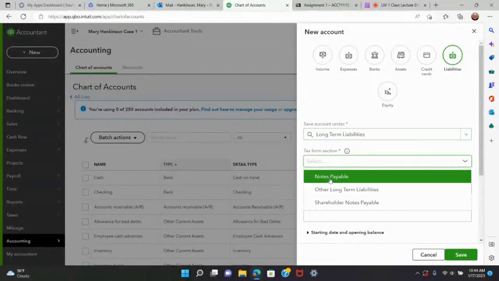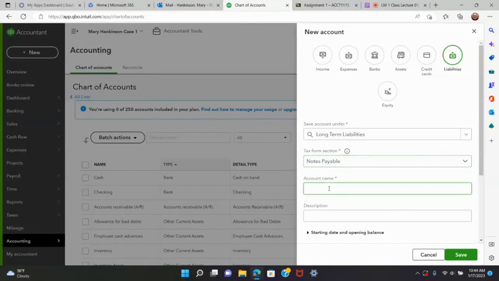And we want to select notes payable. And we're going to go ahead and name it notes payable. Now, a lot of you may be wondering, why do we have to name it? Well, if you have more than one notes payable to more than one lender, you may want to put that lender's name here. So you would put notes payable dash and then the lender's name if you have more than one. Even if you only have one, you may still want to put that lender's name in there so that you can have it directly linked to it.